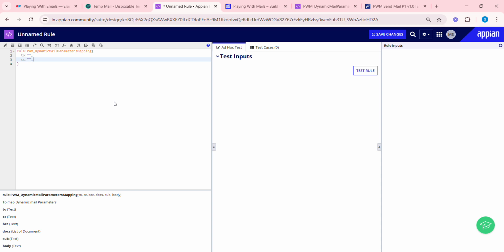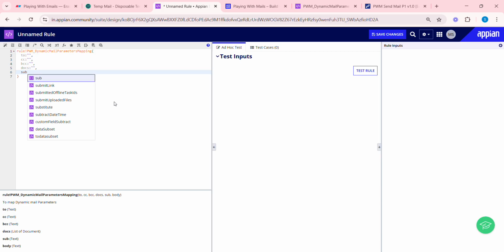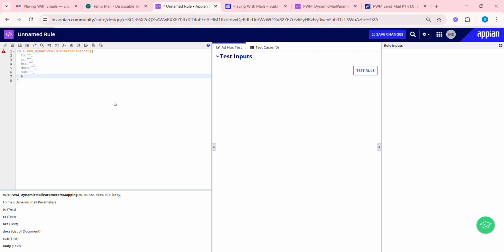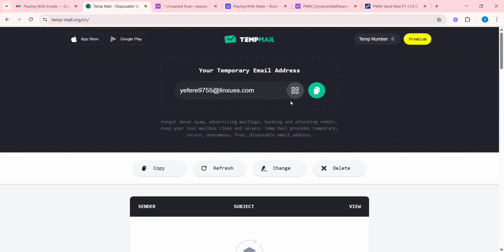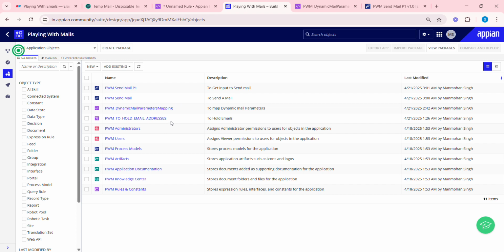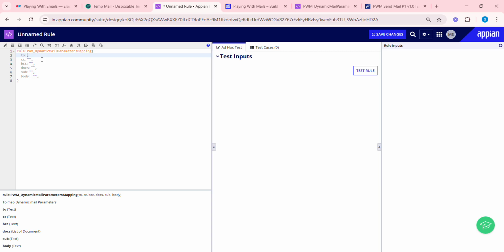Let's suppose I don't want to keep anything in cc, bcc, then I have docs, and I have subject, I have body. Correct? That's fine. Now, where I need to send this mail to, from where I will give the to, this is my temporary mail. I will copy this. What I will do, I will go here and copy this constant name, because I have entered this value into this constant, and I will pass it here, const bang the value.